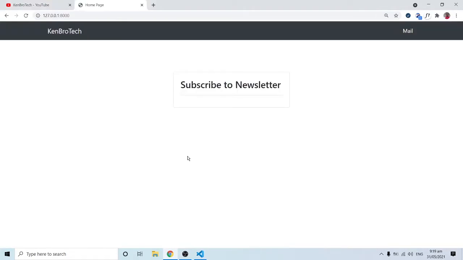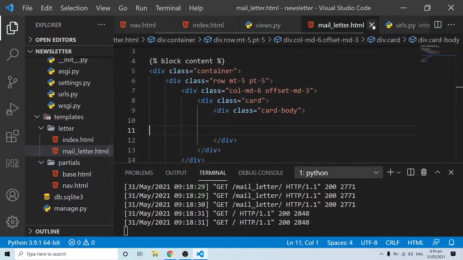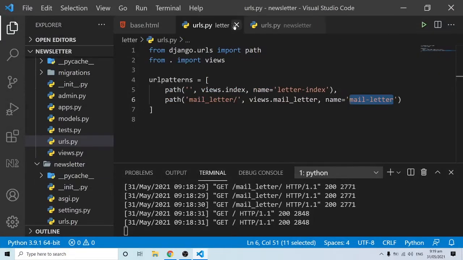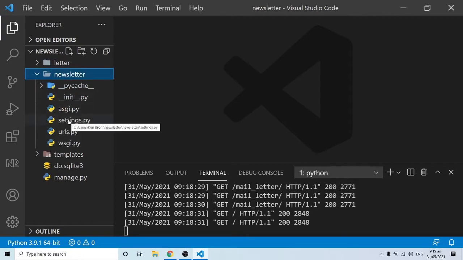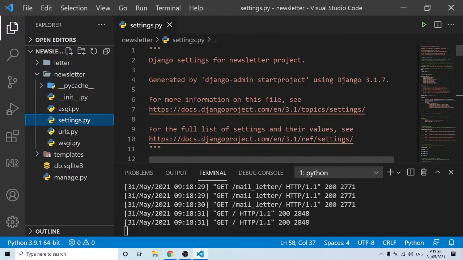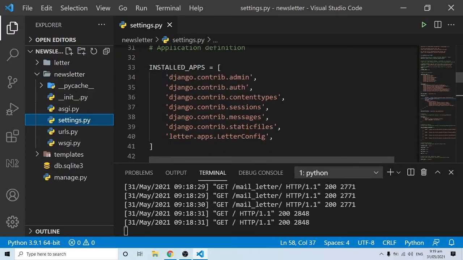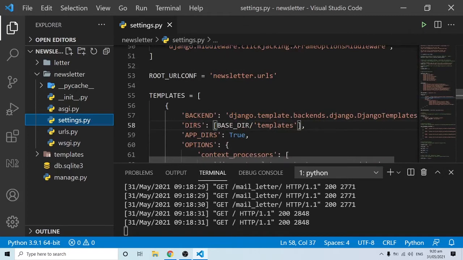All right, so what do we have over here? We have our application set up. Let me close things up and show you. I have a Django project, newsletter, and inside newsletter I have settings.py. In settings.py I already have the application registered in installed apps. I have letter, which happens to be the app for this project, letter.apps.LetterConfig, and down here I also have my templates coming in from the templates folder. So these are the two basic configurations that have been done.